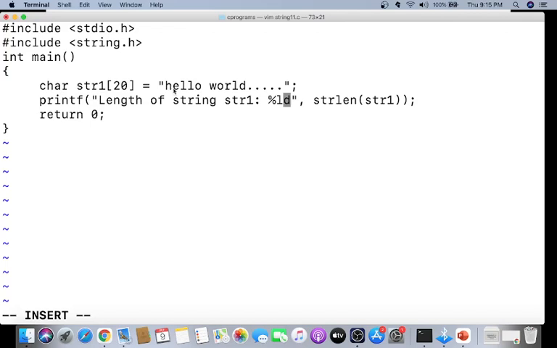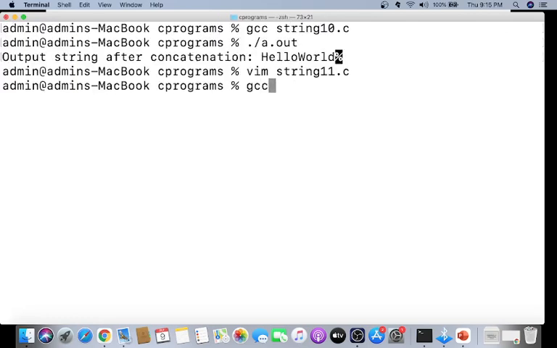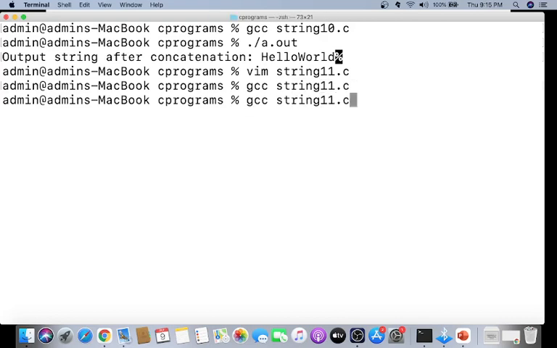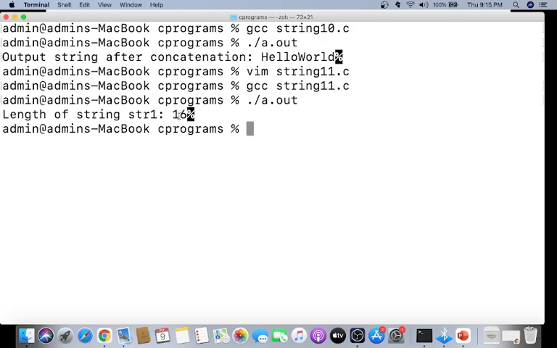So if we count: 1, 2, 3, 4, 5, plus 1, 6, then 6 plus 5, it is 11, 12, 13, 14, 15, 16. So there are 16 characters. So the length of str1 will be 16 and will be printed. Okay, gcc string 11.c, ./a.out. You can see that length 16 is printed. So the total length of the string is printed here.